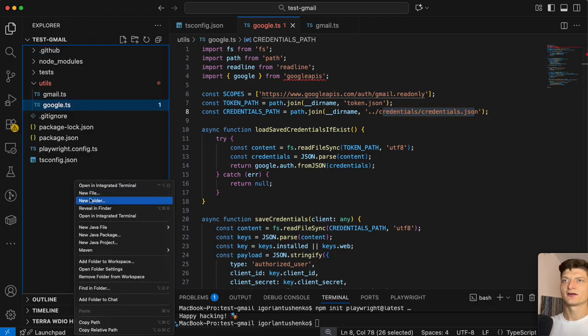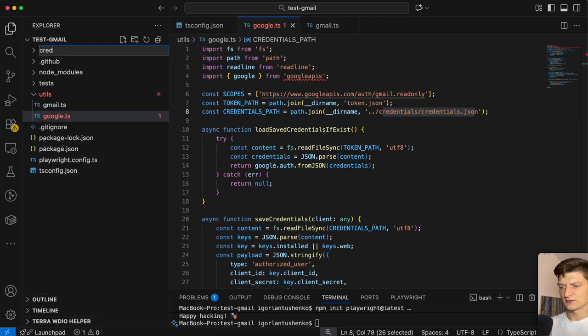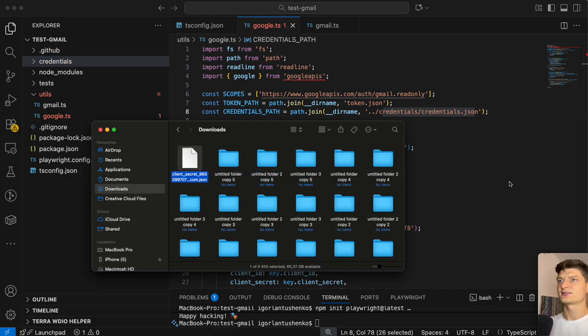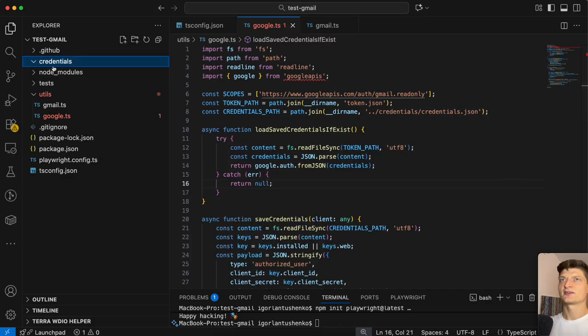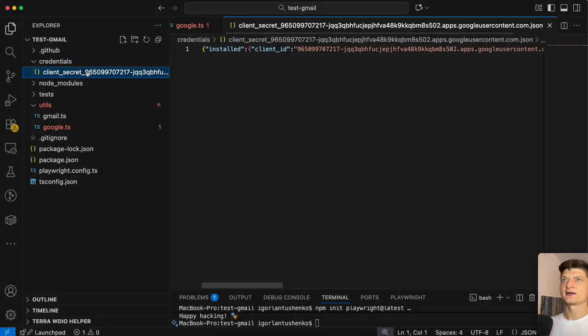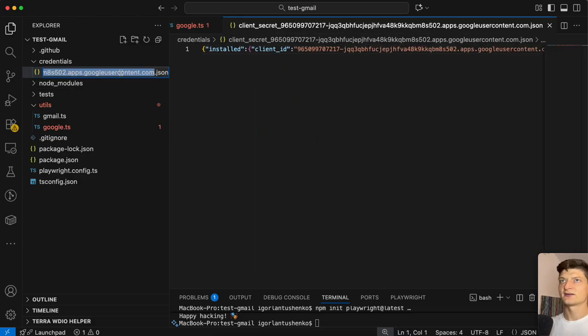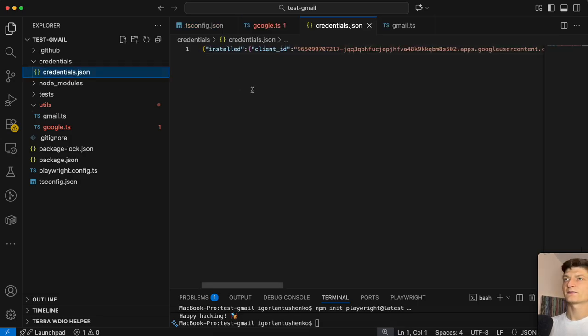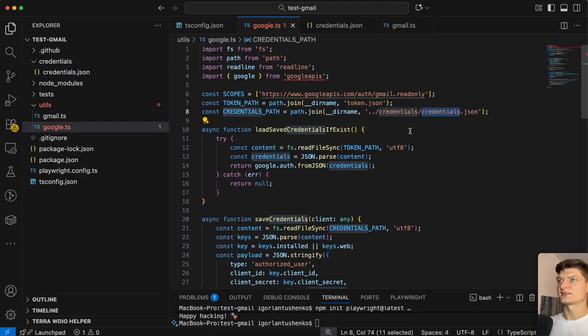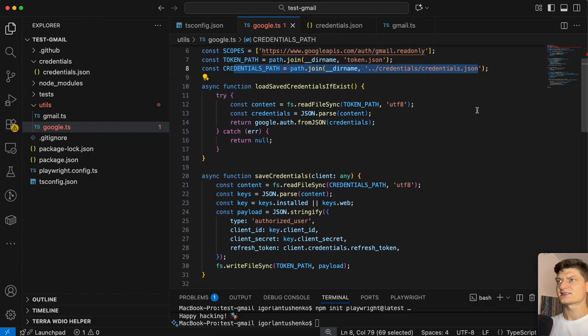Let's create credentials, and now we need to place our credentials.json file which we downloaded. I'm going to copy paste it here, paste, and let's see the name. Let's see credentials.json. All right, let's just rename it credentials.json, and let's get back. All right, we have credentials path.